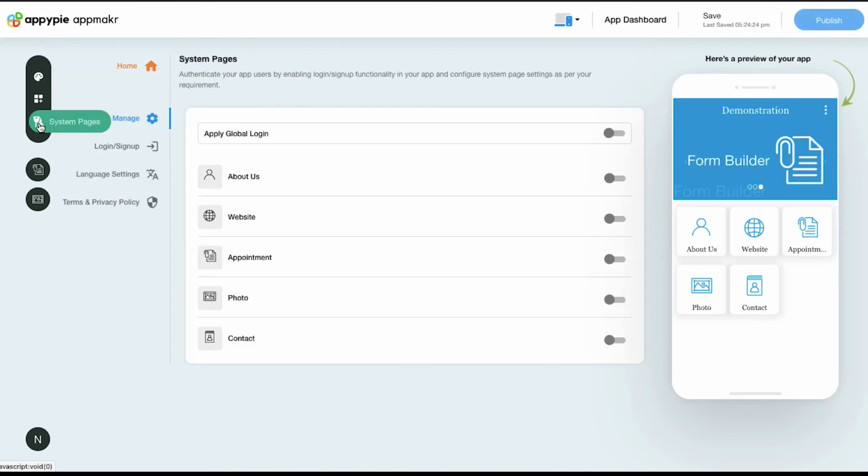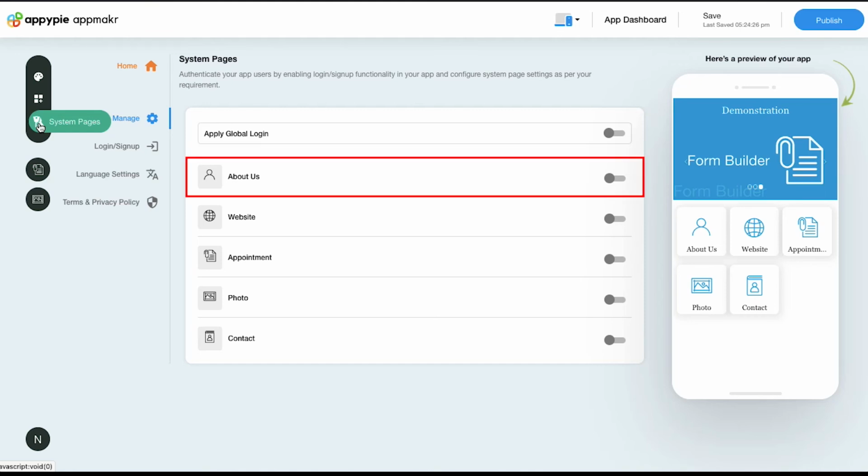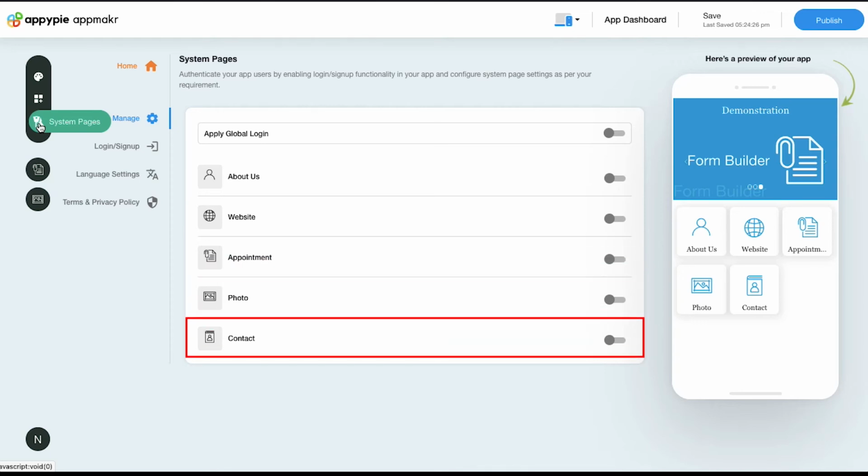Click on it. From here, you can authenticate your app users by enabling login or sign up functionality in your app and configure system page settings as per your requirements. Enable this slider to apply a global login. We have pages for About Us, Website, Appointment, Photo, and Contact.